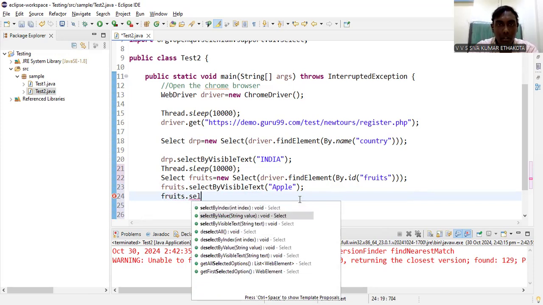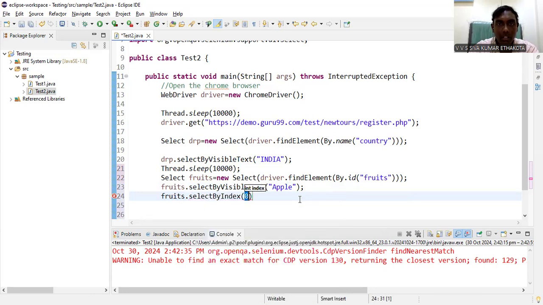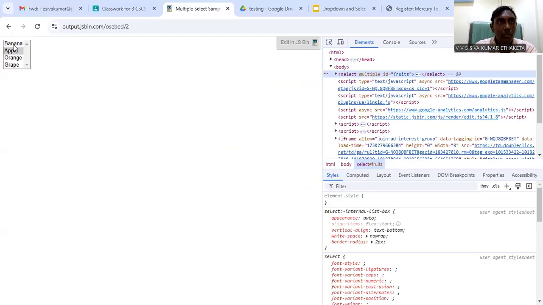Fruits dot select. This time I'll use select by index, with index 0. If I use the index as 0, that refers to the items available on that website: the first one is banana, second is apple, third is orange, fourth is grape. So if I write index 0, banana will be selected, since banana has the index value 0, then one is apple, two is orange, three is grape.